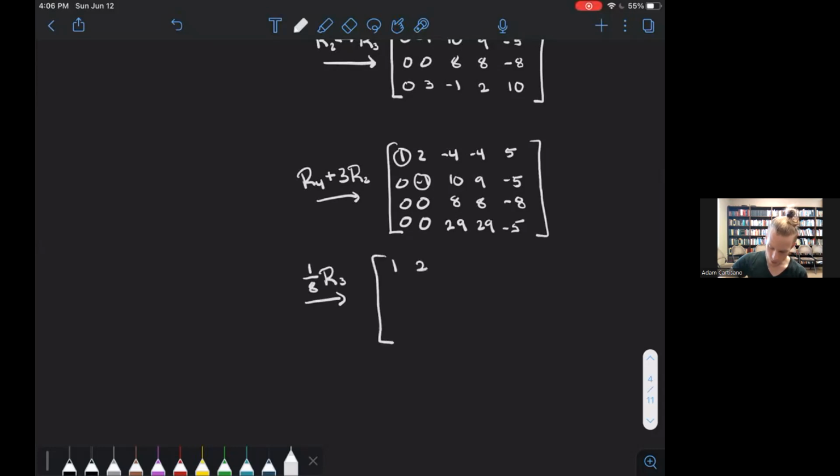So 1, 2, -4, -4, 5, 0, -1, 10, 9, -5, 0, 0. When we scale by 1/8, 1, 1, -1. That's nice to look at. And then 0, 0, 29, 29, -5.